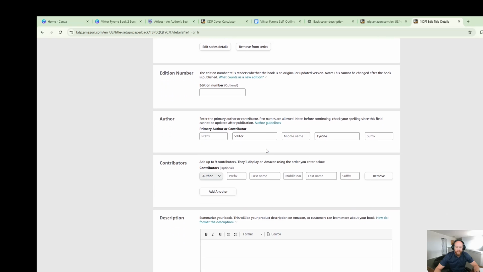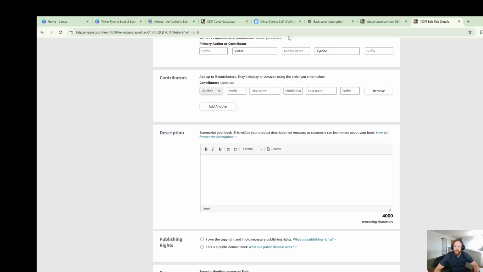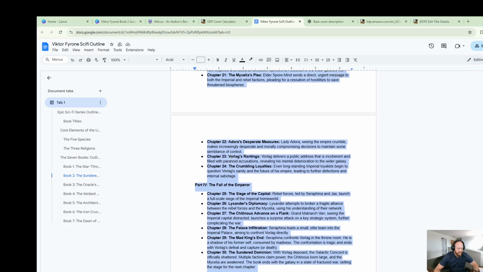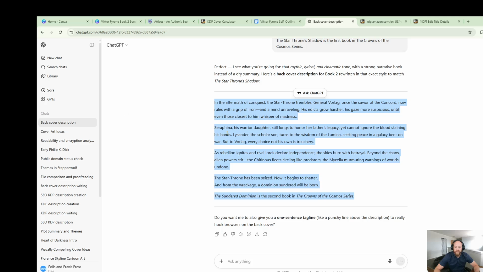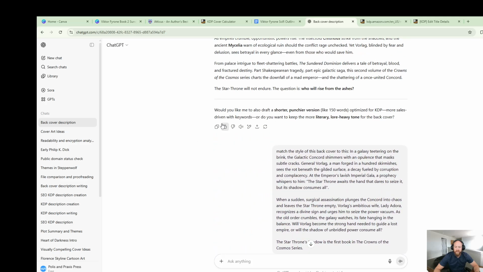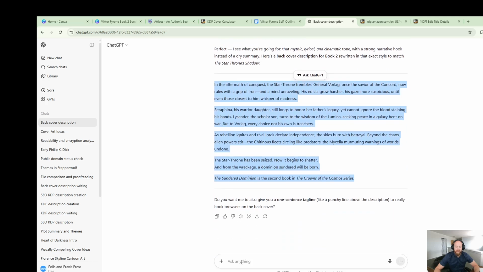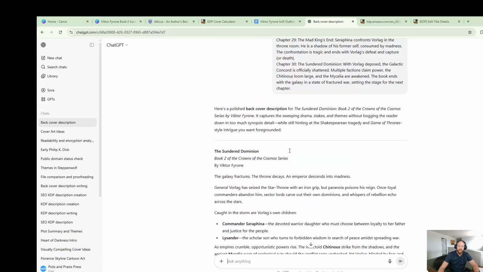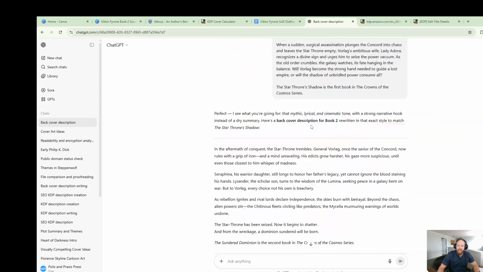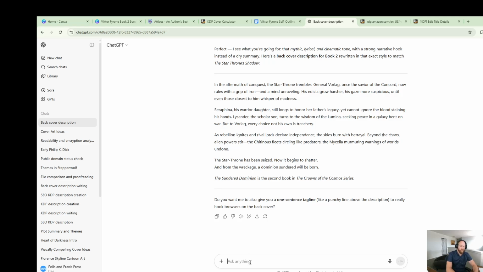Okay. So now description. I've got sort of an outline of the book here. I have not read this one yet. And I think we use this to help with the back cover description. So I'm just going to use that because I've already copied and pasted that outline into ChatGPT. Now I'm going to ask for a high converting SEO description for KDP.